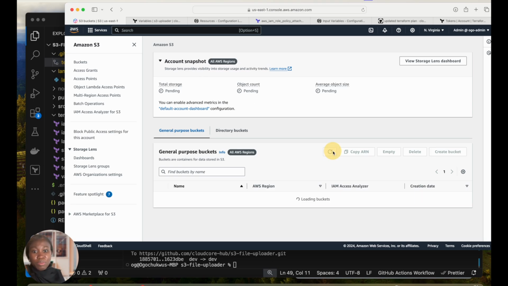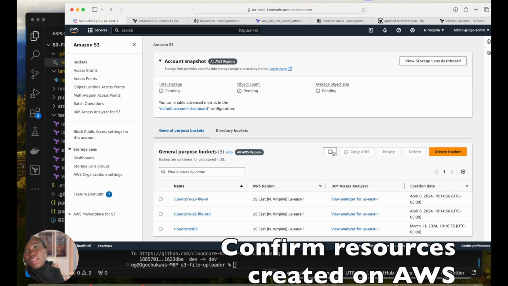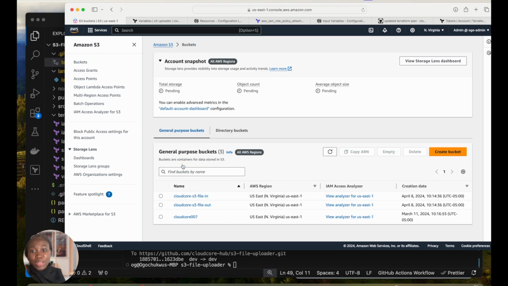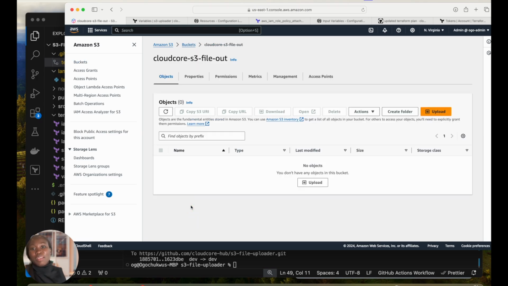S3 here, we can refresh. Voila, we see our 2 buckets, the in and out. We can click on the in and see there is nothing in the in, and we can go back and click on the out and see there is nothing.